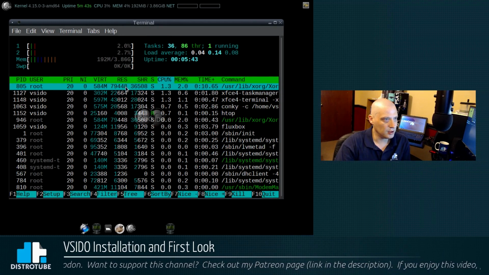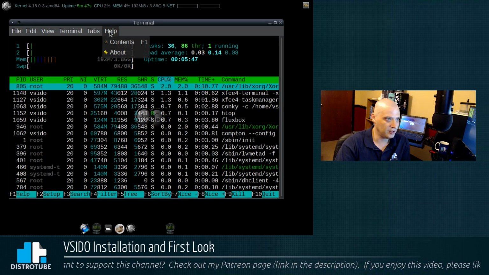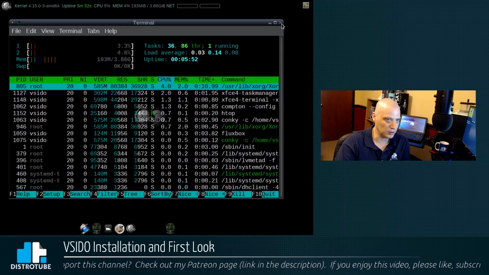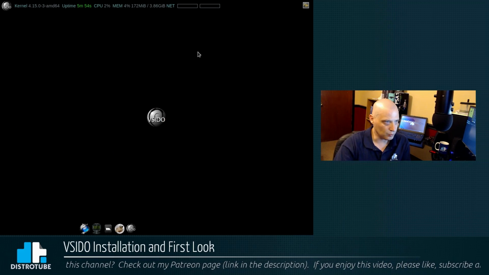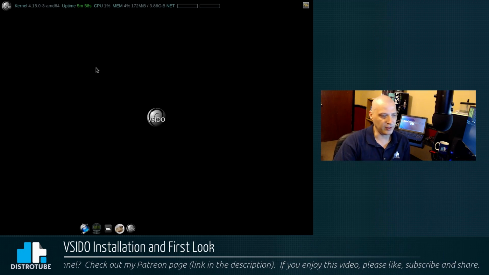And running HTOP here, we're now at 192 megs of memory being used, because now HTOP does take a little bit of memory, and of course the Xfce terminal takes a little memory, which HTOP is running in. As soon as I close that, we're back down to 172 megs of memory.